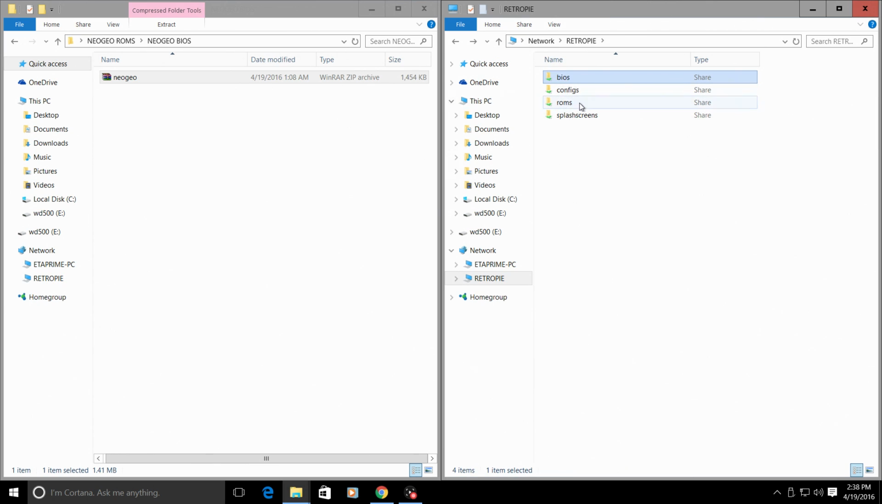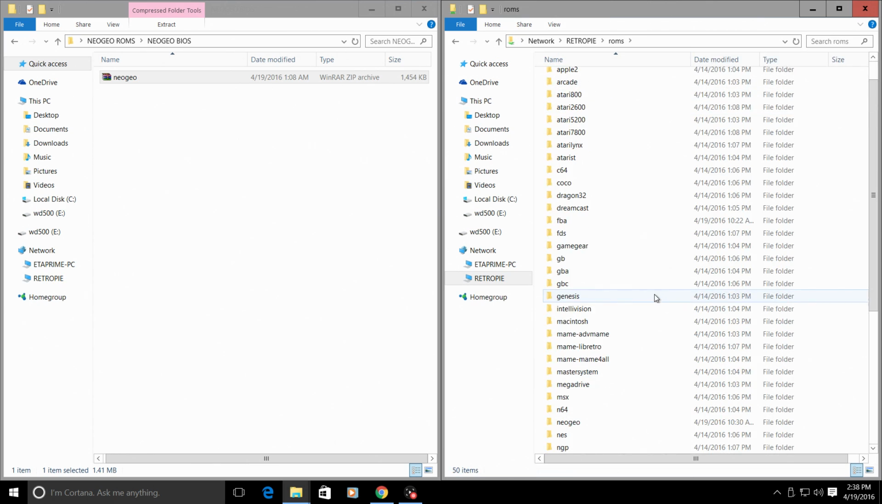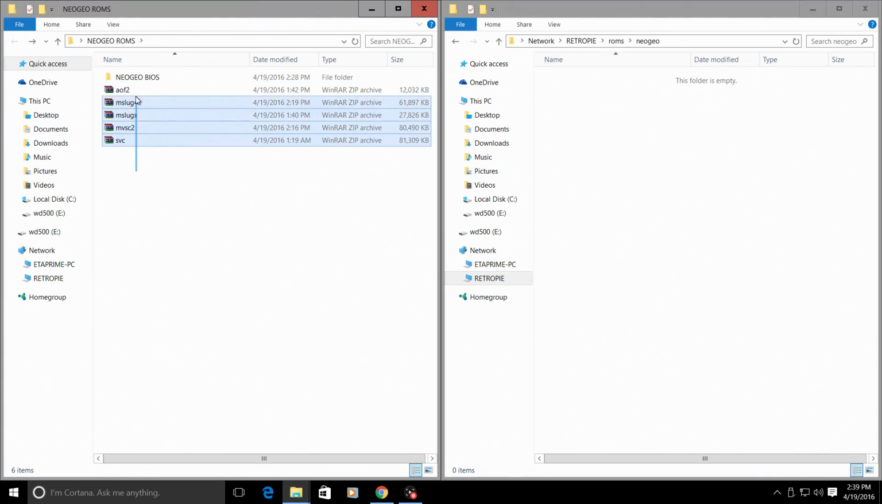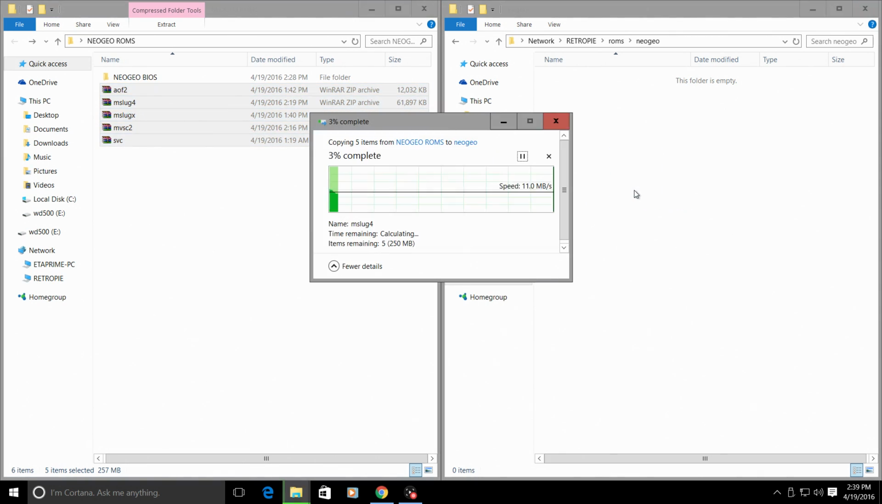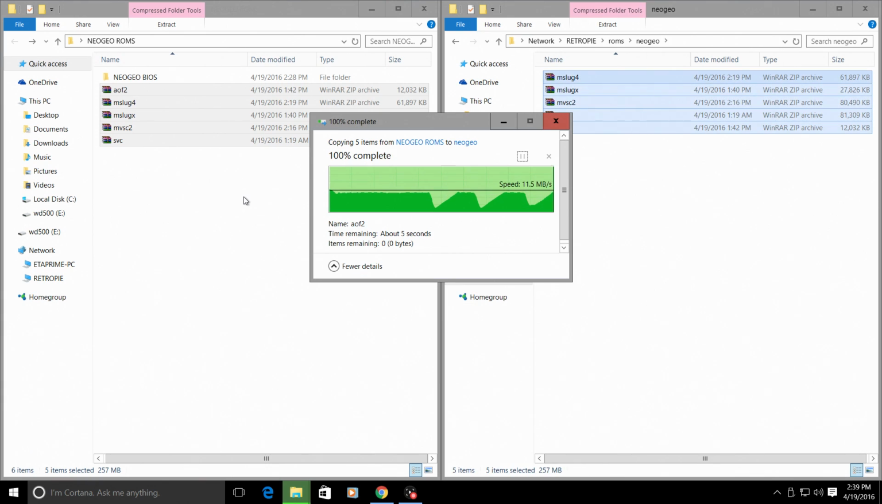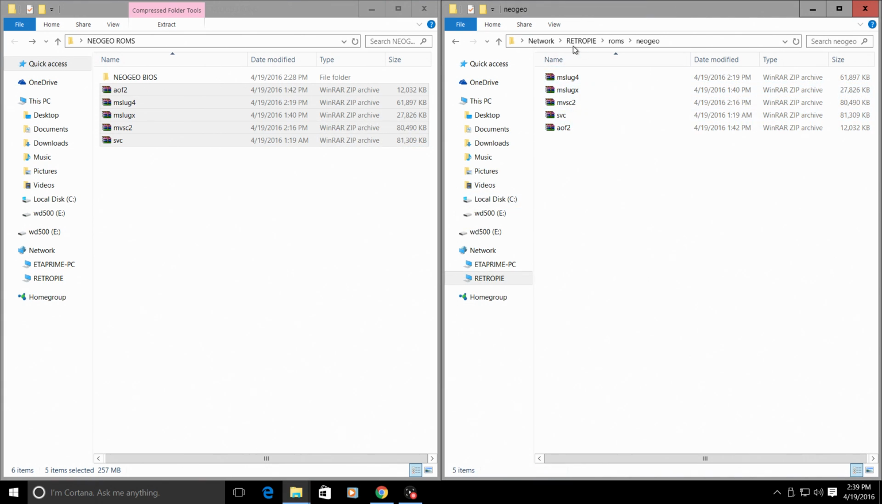Next, I'm going to open up my ROMs folder here. I'm going to scroll down until I see NEOGEO. I'm going to go back here, and I'm just going to copy all of my ROMs. Now they stay zipped. The ROMs that I need for my NEOGEO, and I'm just going to pull them over here. Okay, my ROMs are transferred to my NEOGEO.